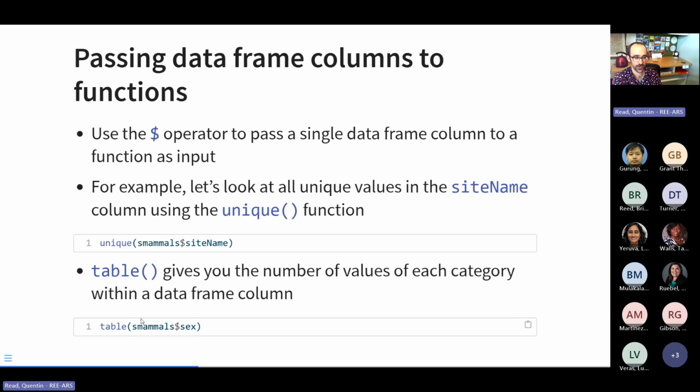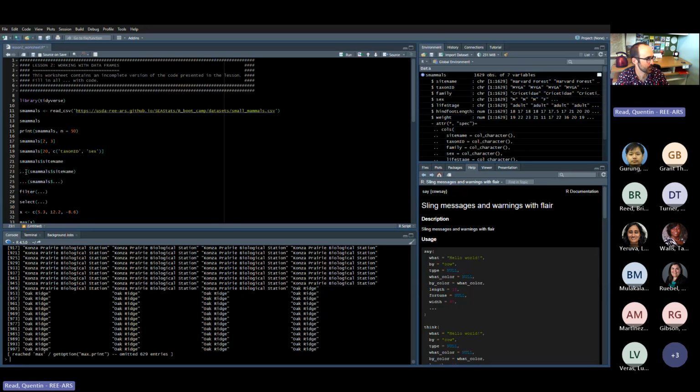And then the table function is also one you could use on a data frame column. It tells you how many values there are in each of the categories if it's a character or a factor variable. Or also it could be used for a numerical variable as well.